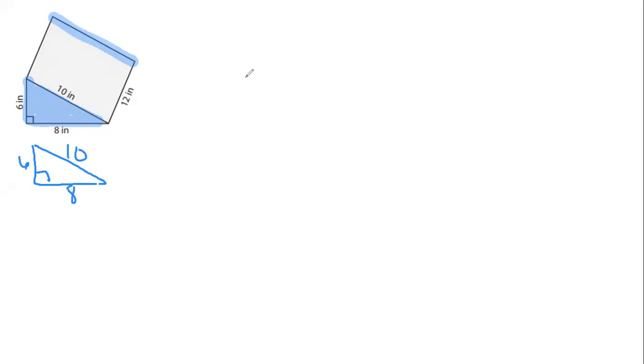Once I label it, I'm going to cross out the numbers on the prism that I have already used so that I don't accidentally use it as my height. And now that I have that, I'm going to go ahead and identify my height. For my formulas, I need my height, I need my perimeter, and I need my big B. Next I'm going to go to my perimeter.